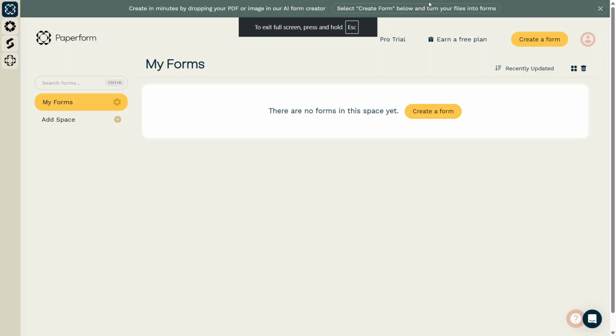In today's video, I'm going to teach you how to use Paperform. First, go ahead and log into your Paperform account. Once you're on the dashboard, look to the top right corner and click Create a Form. The page will reload, and after that, you'll see a few ways to begin.